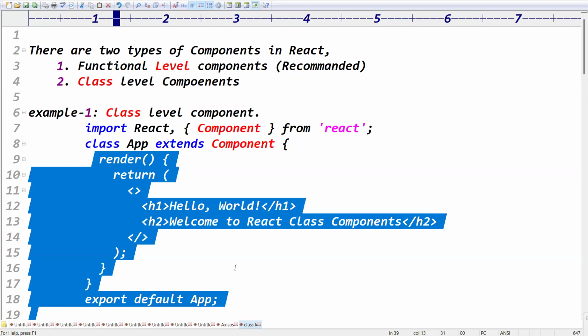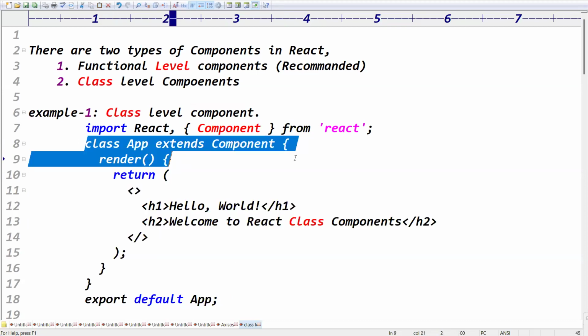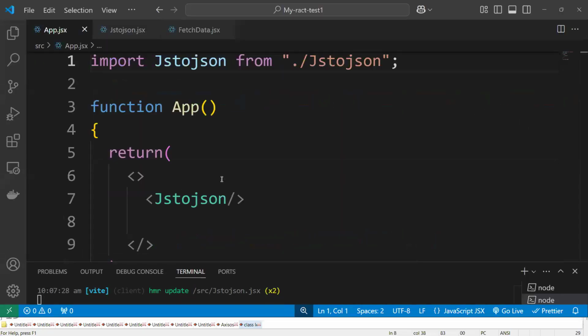The only point is that previously you took a function name, but that was a functional component. This is a class level component. Class level component means you take the class which extends the component, right? Exactly. Go to the app.jsx file.